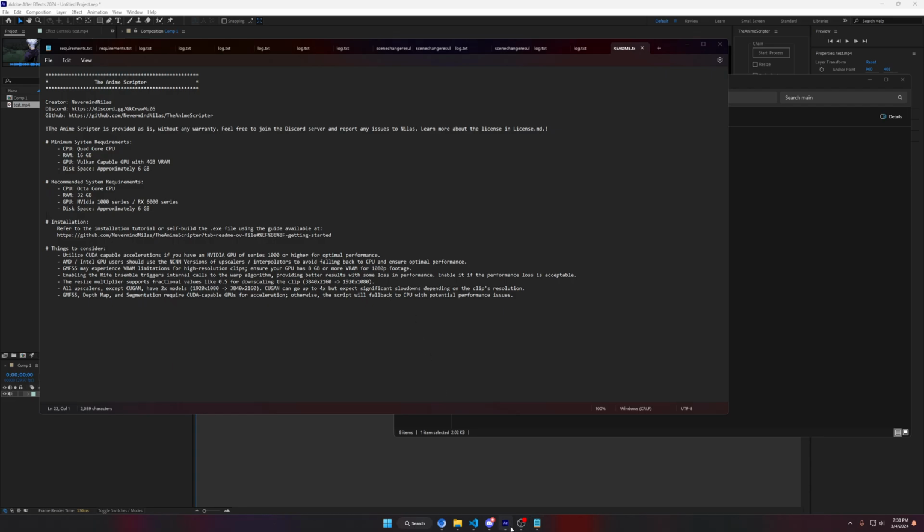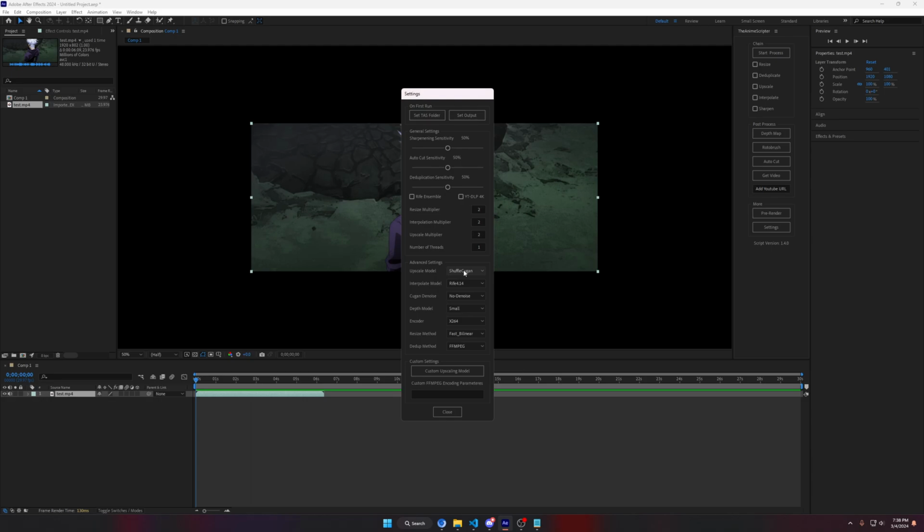Just to generalize it, if you have an NVIDIA GPU, you can utilize everything in here. If you have an AMD GPU, you can utilize the NCNN versions. Of course, the same applies for Intel GPUs. And anything else will fall back to CPU. I think that's most of it.